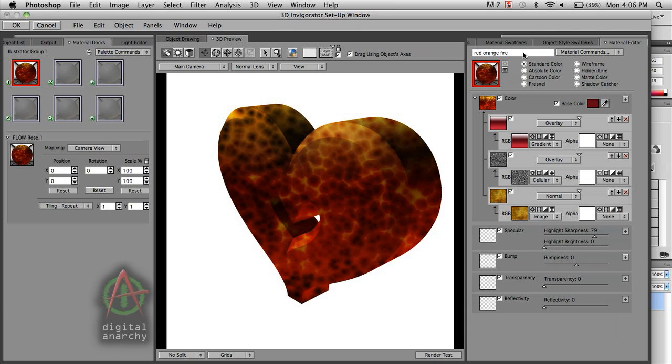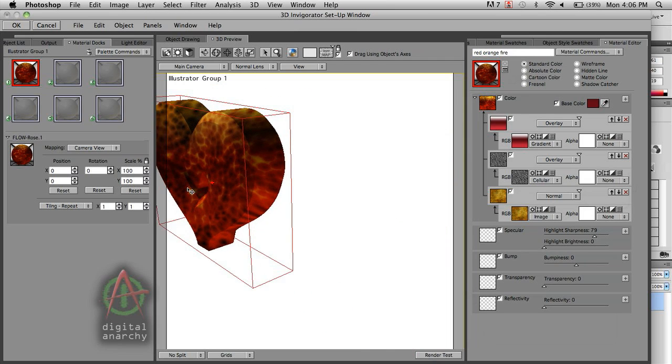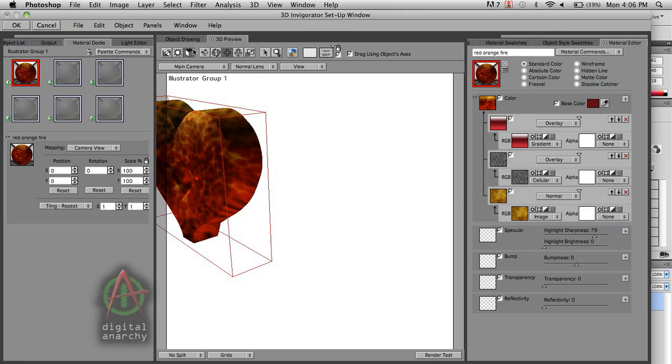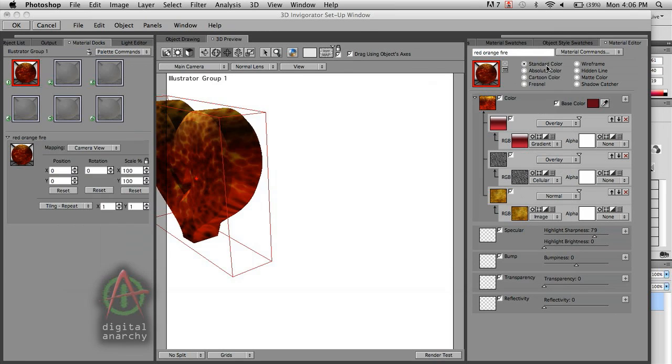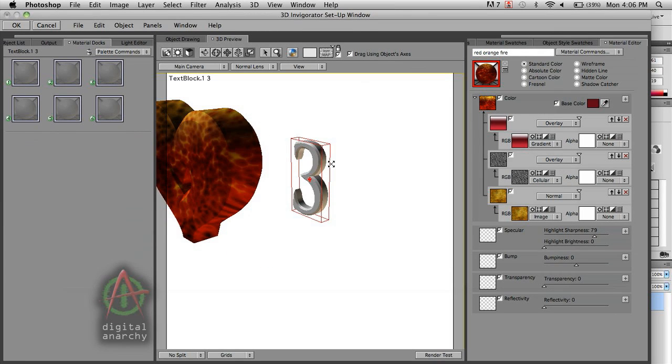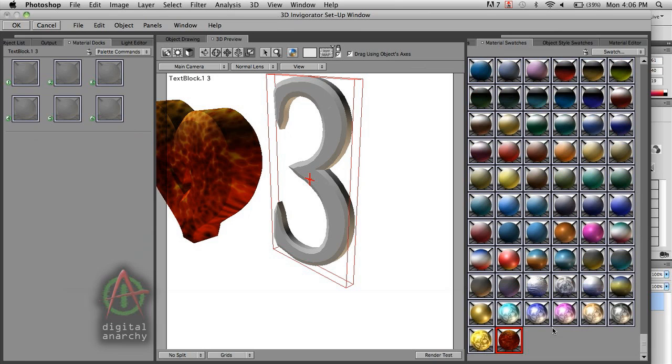So that if we go ahead and add a new object, let's say we want to scoot our camera over a little bit. Actually, we'll move our heart object out of the way for the moment. And I'm going to go up to object, create 3D text. We'll create a 3, and maybe scale that up a little bit. And now I can go over to my material swatches. See that my red orange fire is saved down here, and we can now drop that onto the 3.